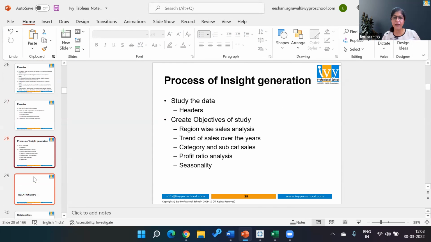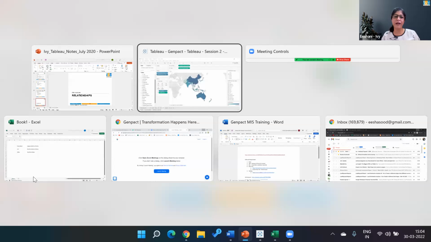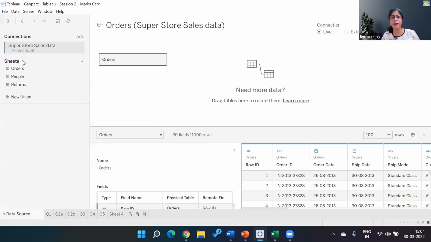After that, we will be working with something called relationships. This brings us to the part very similar to Power BI, where it's not just one table we will always be working with. We have multiple tables. Like in this file, we have right now been working with one table, called orders. But if we wanted insight in terms of orders, people and returns, then ideally we'll have to join them together, either join them, union them, some kind of merging of the data. So how do we do it in Tableau? That's going to be our agenda next.